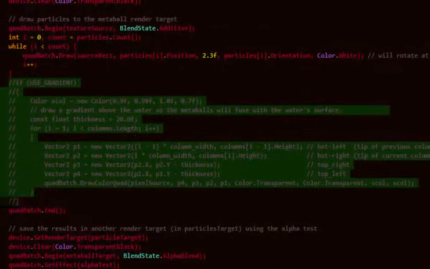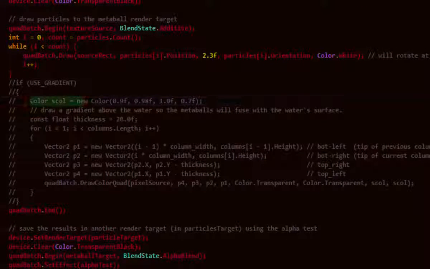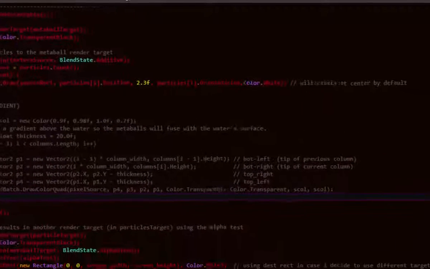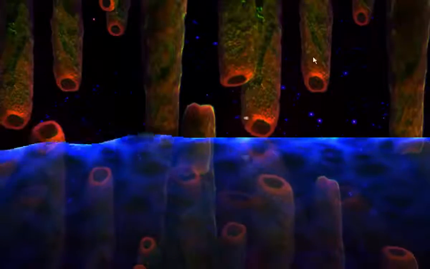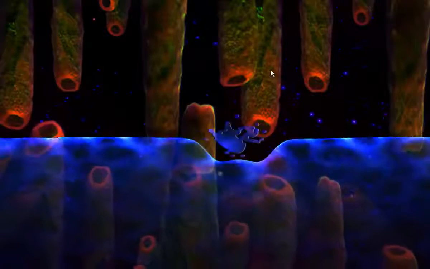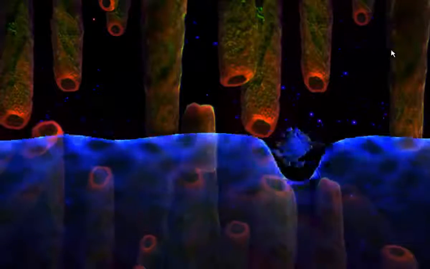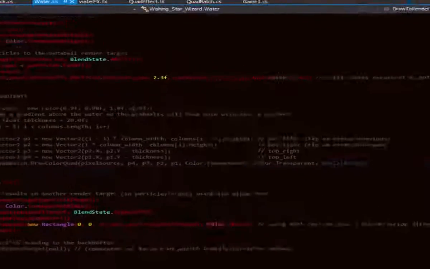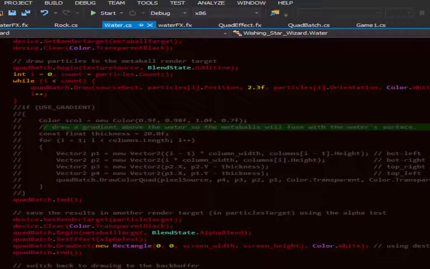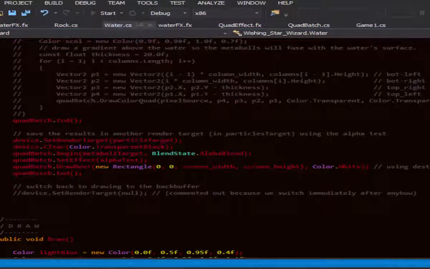In the original paper, there's this gradient thing here. I actually took it out only because I couldn't really tell the difference without it. So, I think this looks fine. But yeah, the point of it was to make it so that the metaballs would sort of fuse with the water surface. I didn't feel it was necessary, so that's the only reason I didn't include it, because it looks fine the way it is.